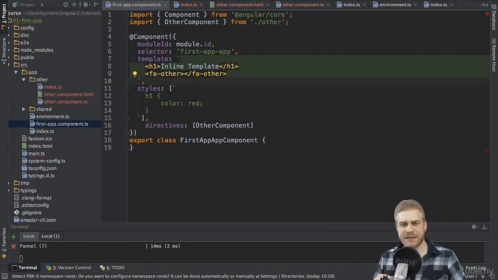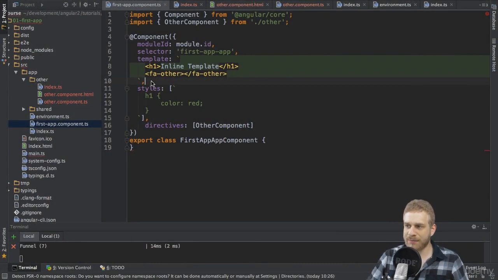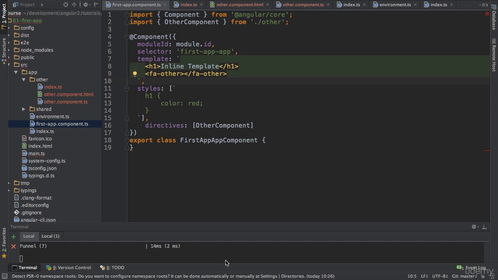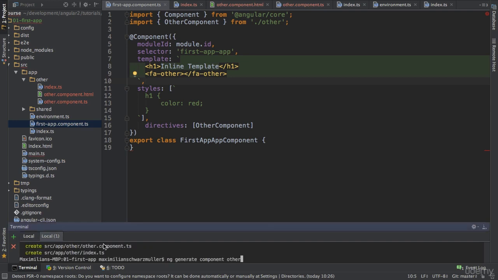So that's nice, but let's say we want to add another component, and this component should be a sibling of this FA other component. Now I could do this by repeating the command from before, and let me just name this another. Well, I could hit enter and this would create a new folder, another, with all the files you're used to. However, I don't want to do that. I don't want to create a new folder. I want this component to be in this other folder.